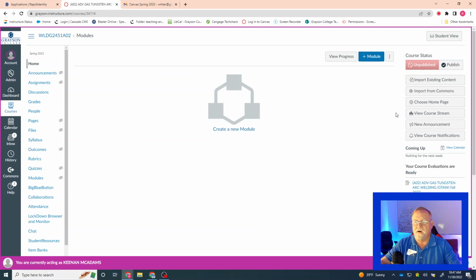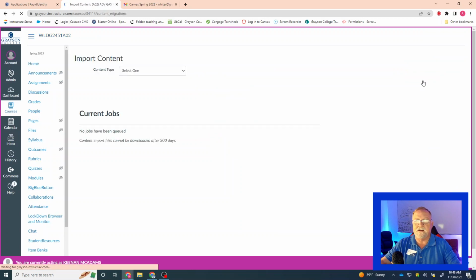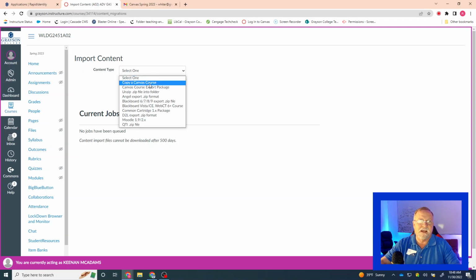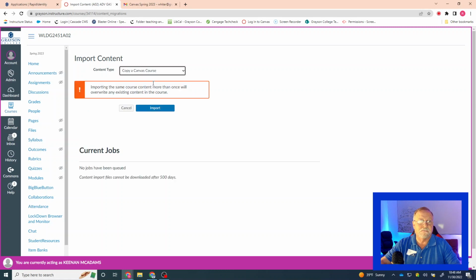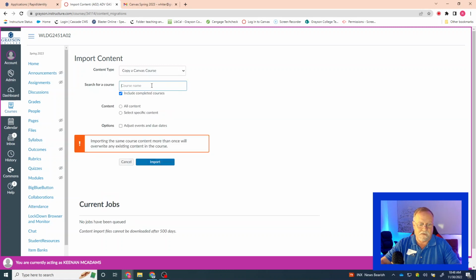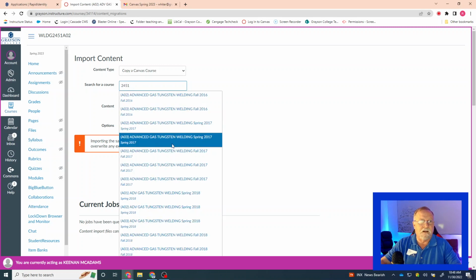Advanced gas tungsten arc welding. The first thing I'm going to do is see if we have a template for that. This is an empty class; it has no modules, nothing like that, so I'm going to import existing content. I need to select the type of content, and I want to import a Canvas course that's already built. I'm going to see if there's a 2451 that already has content in it, so I'm going to search 2451. I should find a lot of them.